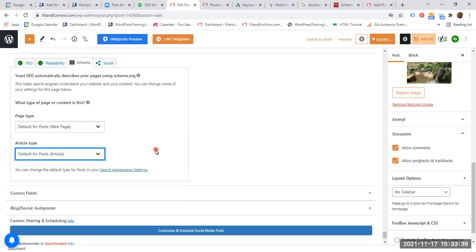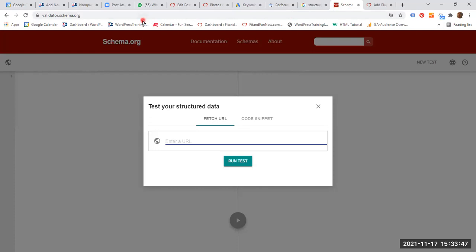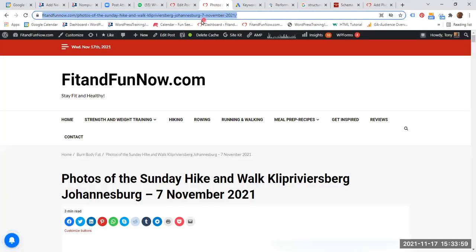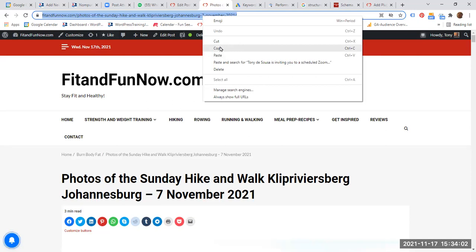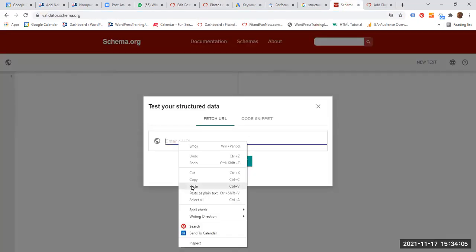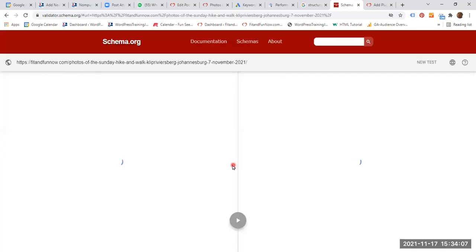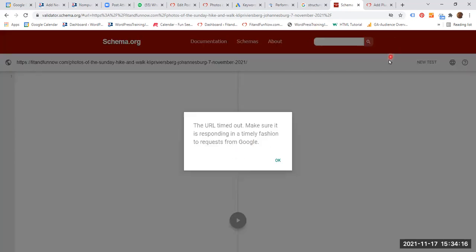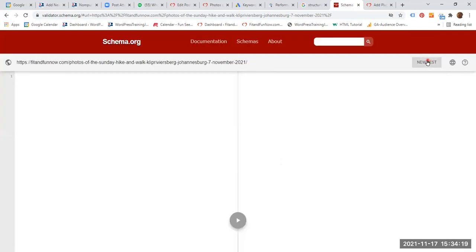Now, I just would like to mention something else for schema. And this is the schema website. I'm going to leave this link in the description below. It is validator.schema.org. I am going to go to this particular URL of my post, enter it here, and run the test. Okay, so let's just wait a few moments. The URL timed out.